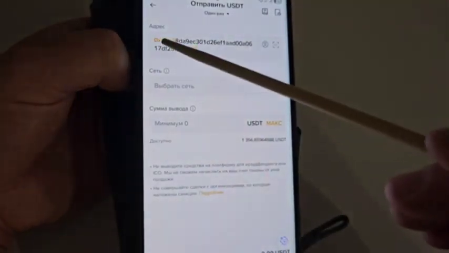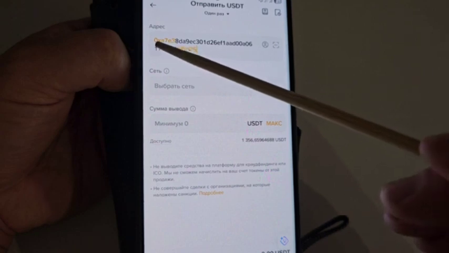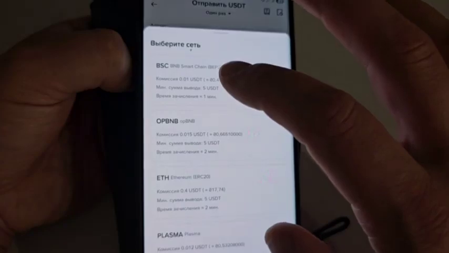I am checking, it matches. Yeah, I see what I said. You see it is highlighted. Next, I select the network. BEP20 BNB, the very top one.